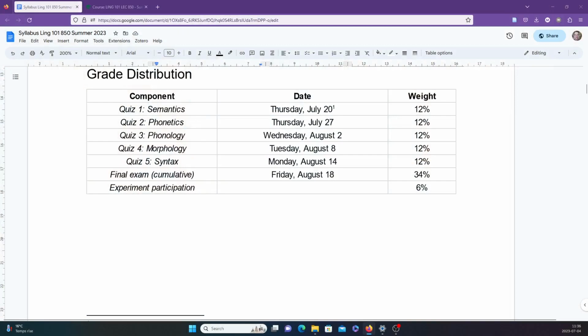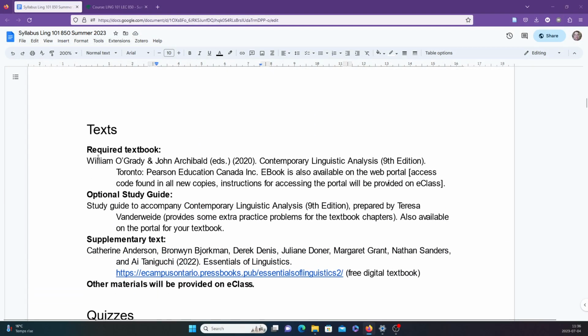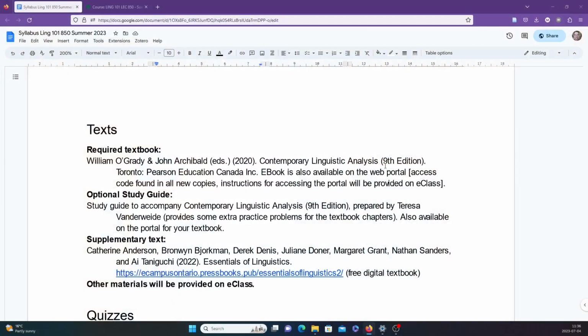Back to the syllabus. The quizzes, and a little bit about the textbook. We have our main textbook, the one that I just waved about. This is the ninth edition of Contemporary Linguistic Analysis. The second edition is what I used many, many years ago when I was first learning linguistics. It's a pretty solid textbook. There's also a study guide that you can get.